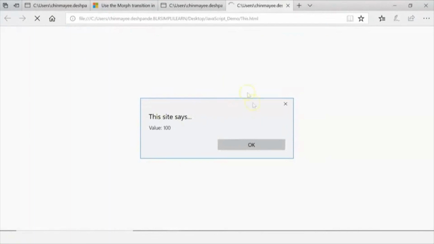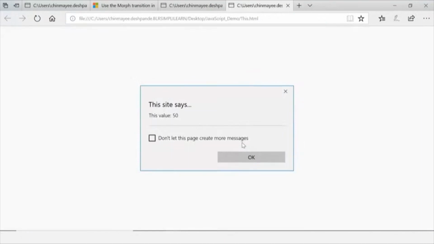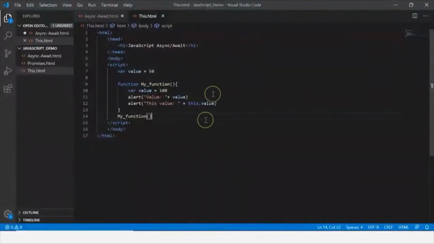So here it says value equals 100. And then when you see this.value, it says 50. So now you can come back to the code and see. When I just say value, it takes the value 100, which is taken locally. But when I say this.value, since it is a normal function, it references the global variable, which is here, this value. I hope this makes sense to you now.